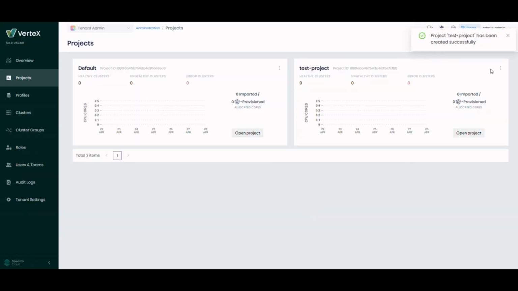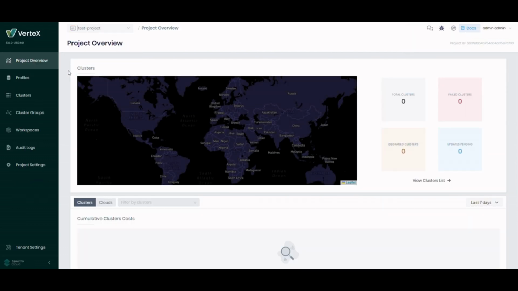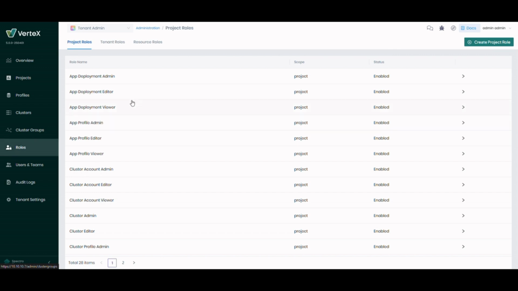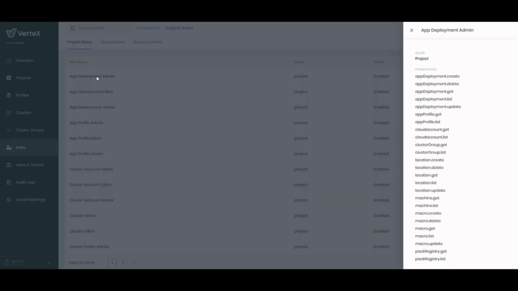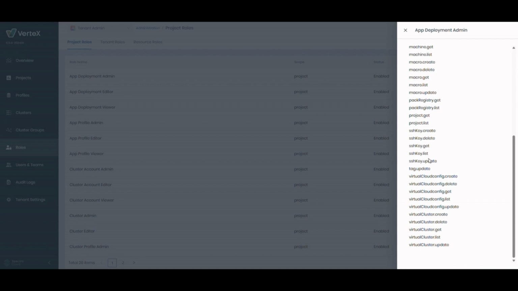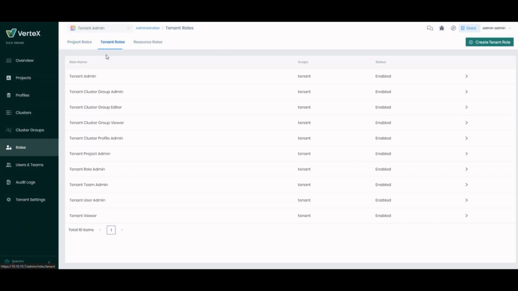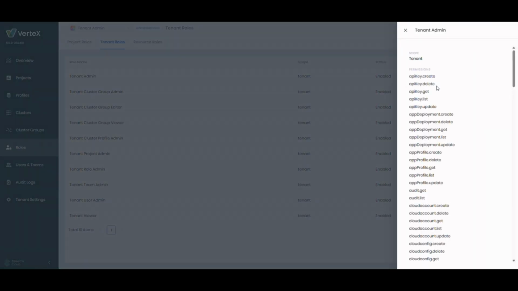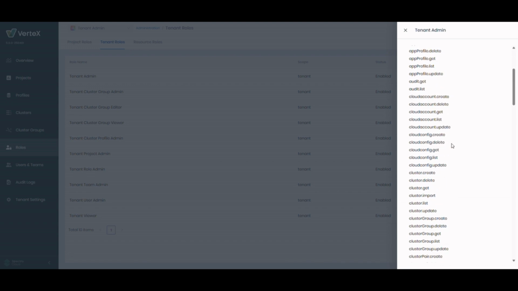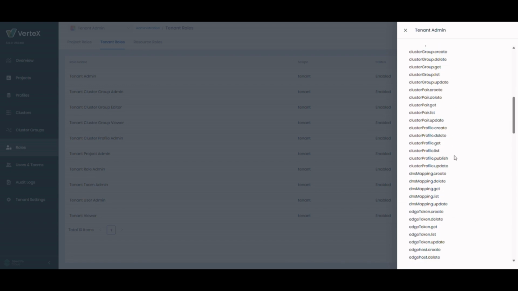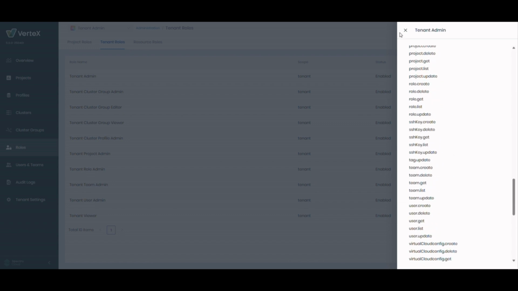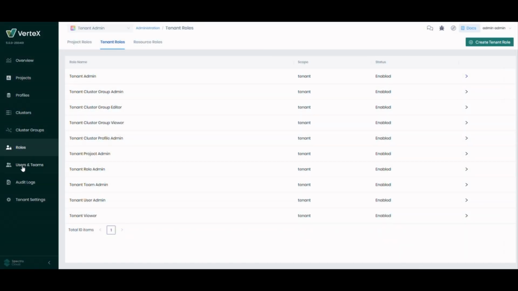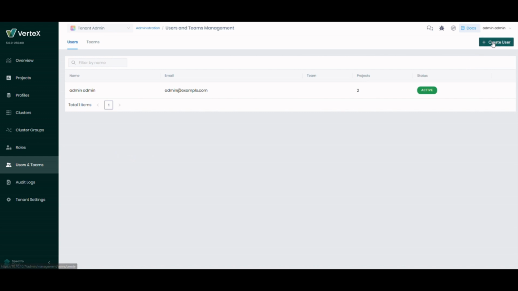Tenant administrators can set role-based access controls by either leveraging a number of predefined roles or creating their own. Each of these roles consists of a set of permissions at a project scope for project resources, at a tenant scope for tenant resources and permissions, or a resource scope for individual clusters. Permissions are granular and aligned to a create, read, update, and delete model for various APIs at each scope. Roles are assigned to users and teams for access.